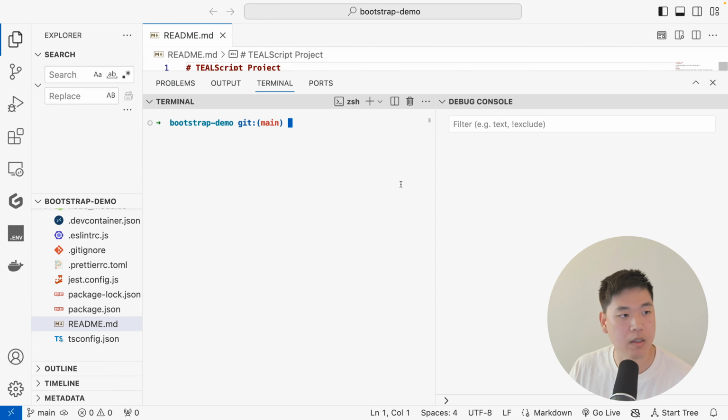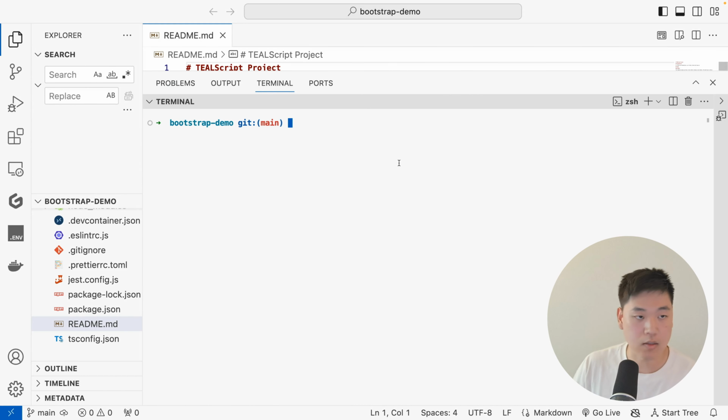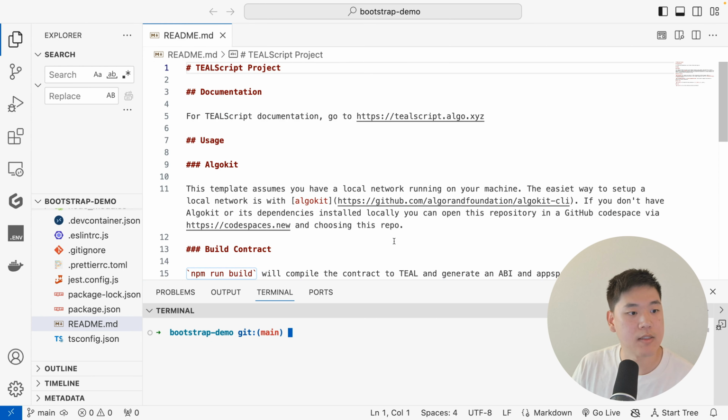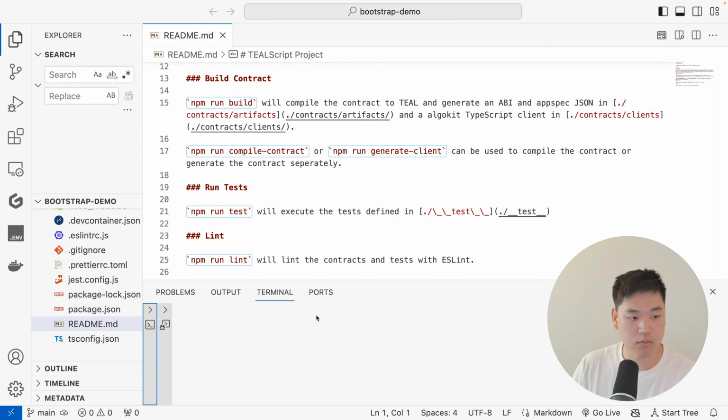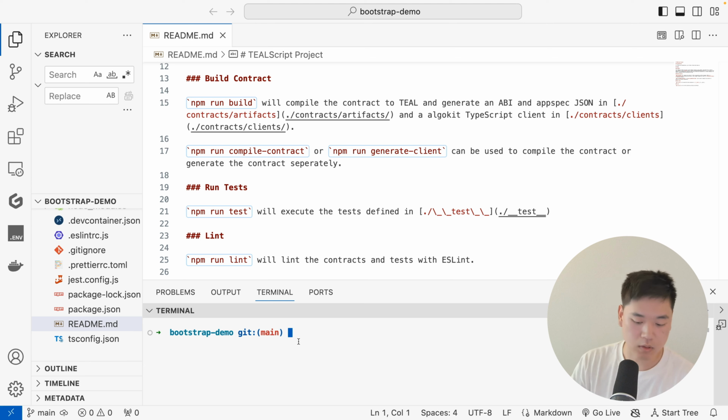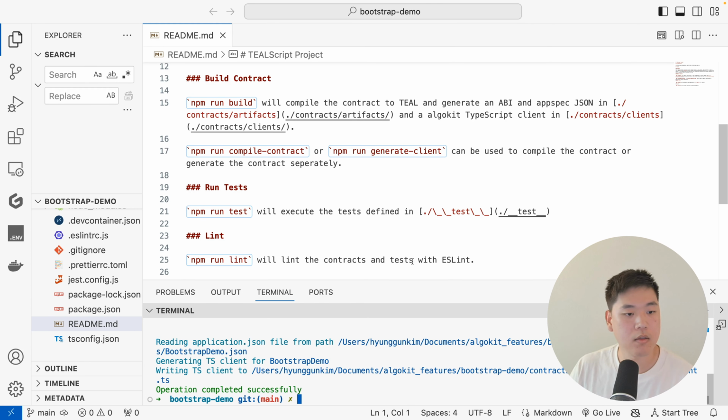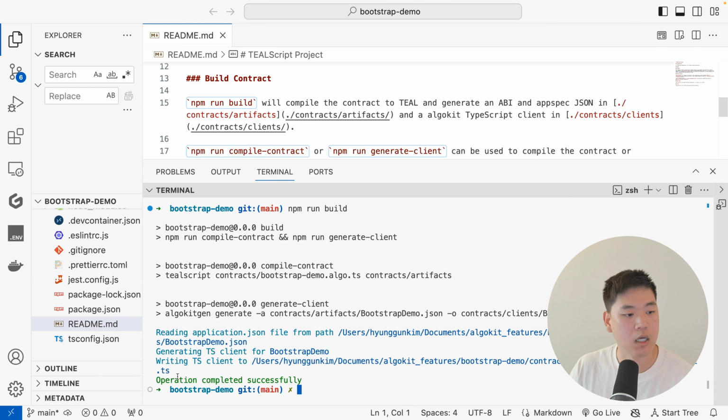So if I open up my command prompt, and here in the README, it says, if you want to compile the contract to TEAL and generate these artifacts, you run npm run build. So let's try doing that. Here, just do npm run build. And as you can see, the operation completed successfully.